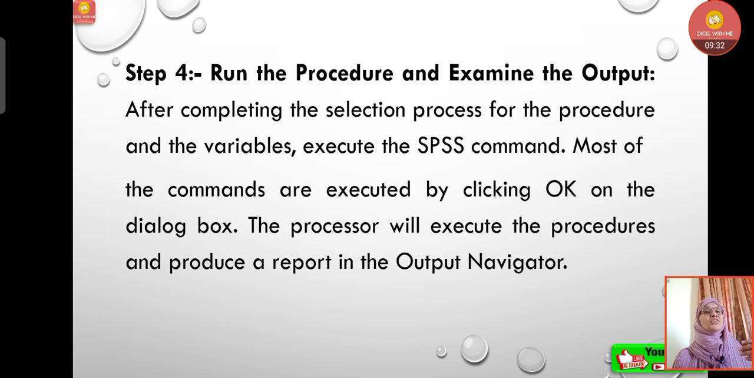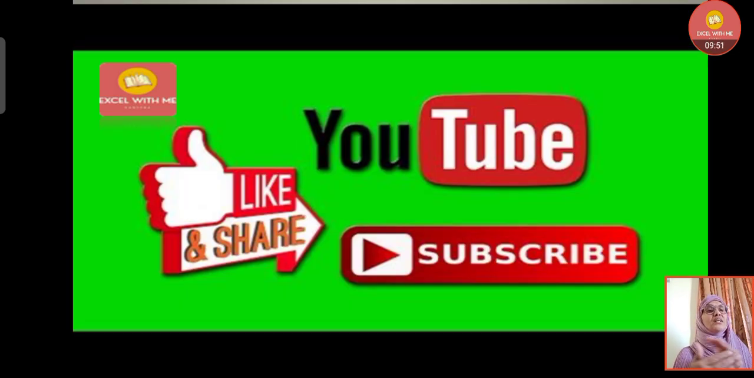Step 4, run the procedure and examine the output. After completing the selection process for the procedure and the variables, execute the SPSS command. Most of the commands are executed by clicking OK on the dialog box. The processor will execute the procedures and produce a report in the output navigator. So these are all the steps.